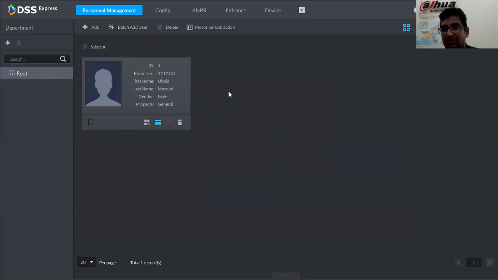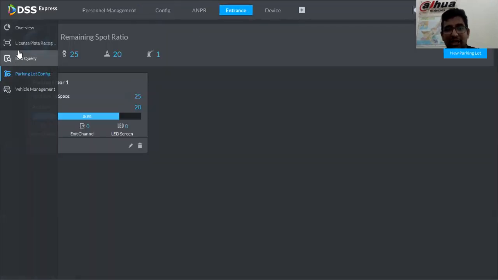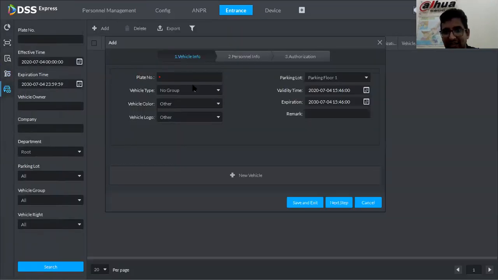Now, how to assign this user to parking management, entrance. We come back here to vehicle management and click add. Add means we will add the number plate here. For example, my car number is LEB3312. Vehicle group is general vehicle. For the parking floor, I'm allowing him to go to parking floor one. Then the validity, the expiration date of his authorization for the parking.